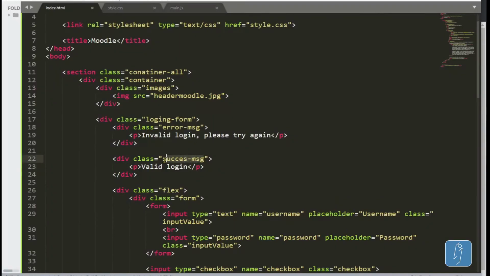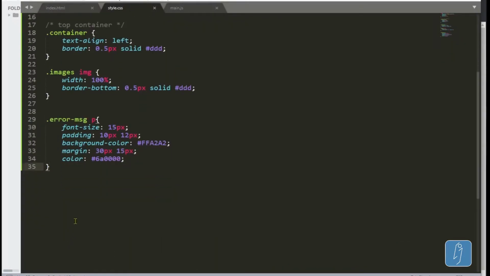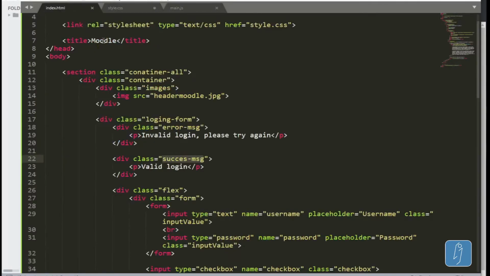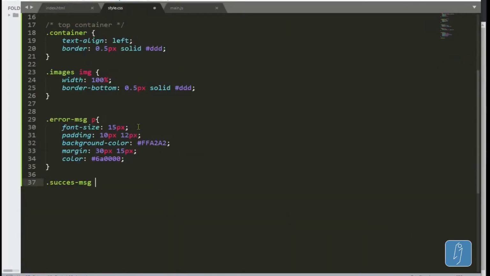Let me copy this, go to style, and right away I'm going to do it. Something, let me return back. And here there will be again. Copy all of this stuff.